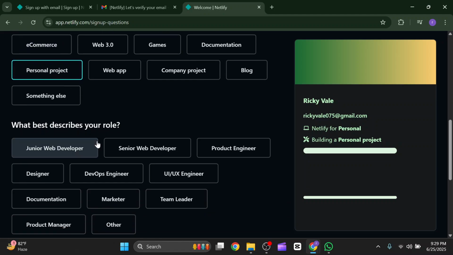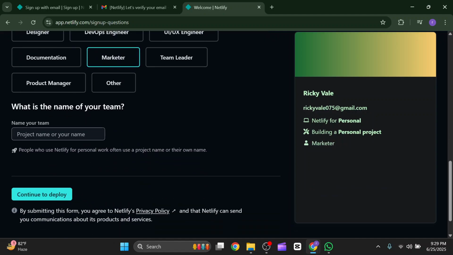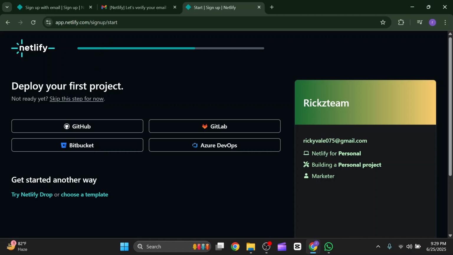Let's say marketer, and what is the name of your team? Let's give it a name like Rick's team, and continue to deploy. And you can check for GitHub, GitLab, Azure DevOps, Bitbucket, to deploy your first project. So for that, we'll just skip this step for now.